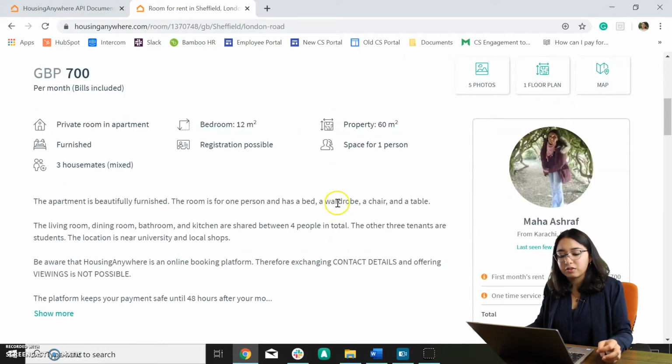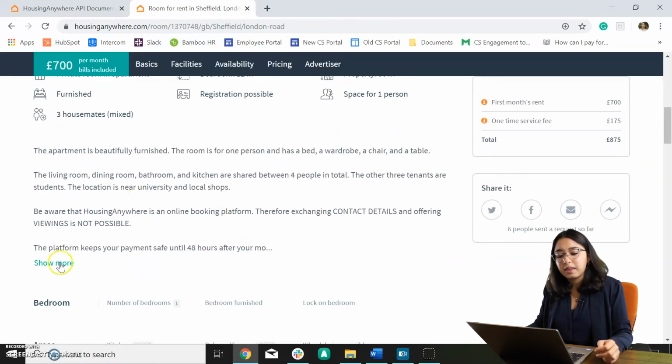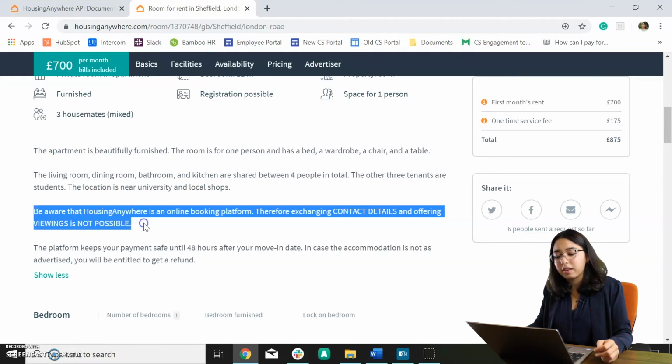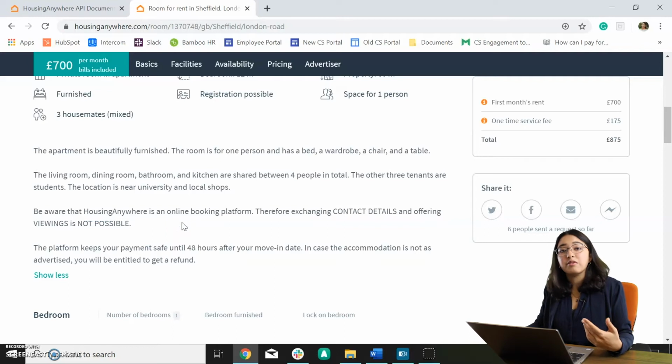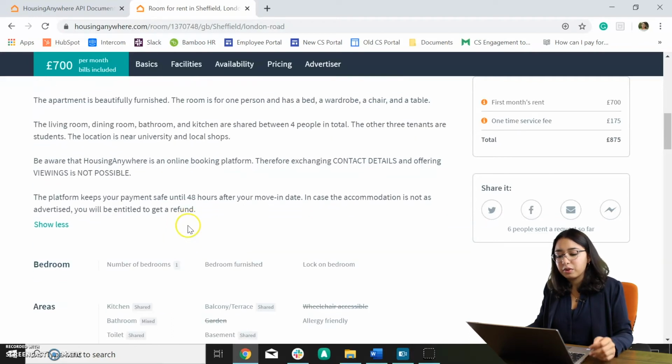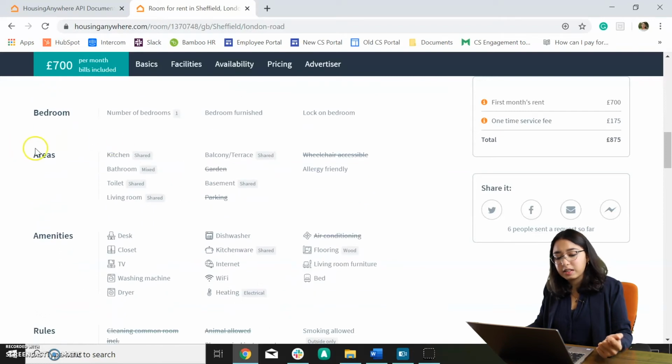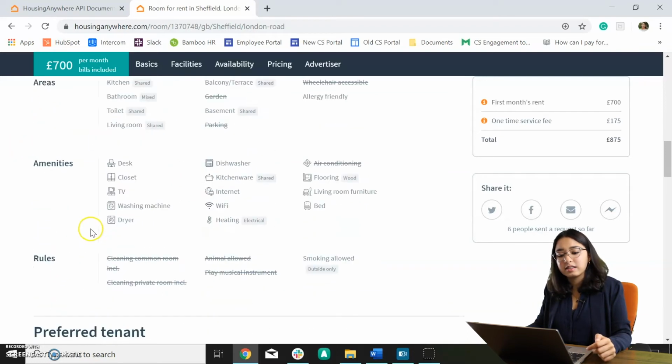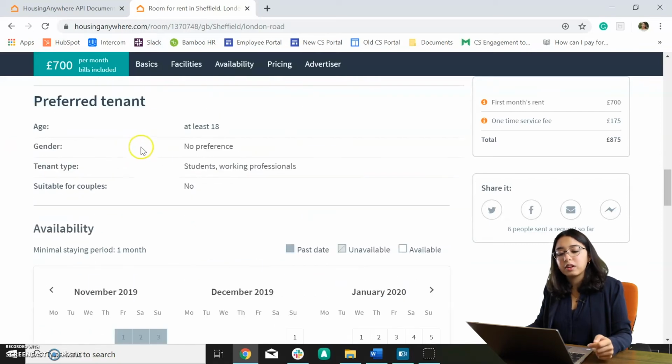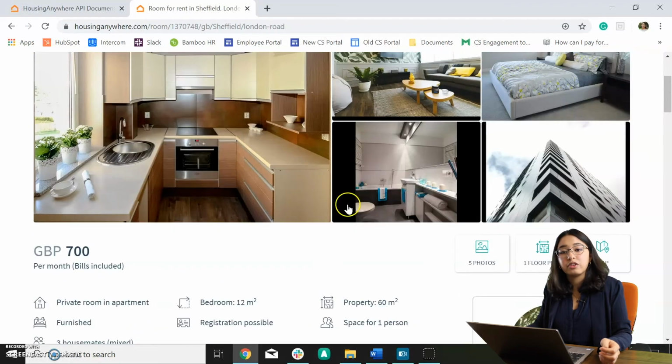You can also see, if I scroll down, that I have a description of the place, as well as a statement that says, be aware that HousingAnywhere is an online booking platform and that viewings are not possible. So you can see that here, and this will prevent tenants from asking you for viewings because they can already read that there. And if we scroll down, you can see that there are lots of different areas that you can fill out in your listing section, along with rules. You can also screen your tenants by saying that you would like someone, for example, who's at least 18 years old. If you have a preference for gender, you can put that there, type of tenant, or whether or not it's suitable for couples. So this is one way in which to screen it.